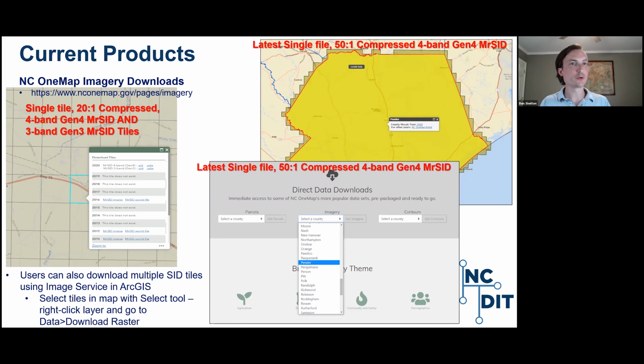Just a quick overview. I know some people may use the image services, but a lot of people still like to have that downloaded imagery product. So this is just our current products that we're offering on NC1Map. We have on the right there, it's the latest single file county mosaic for each county. So you can go into a map interface or the drop down there on the bottom, easily click what county you're interested in, get the most recent county mosaic that's available.